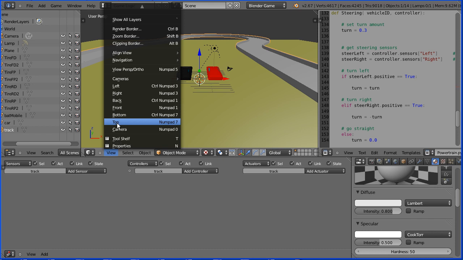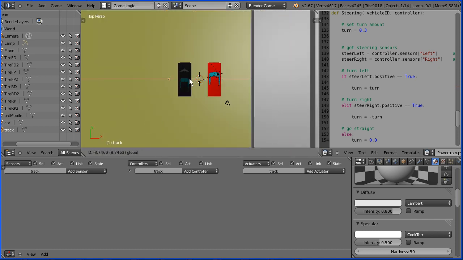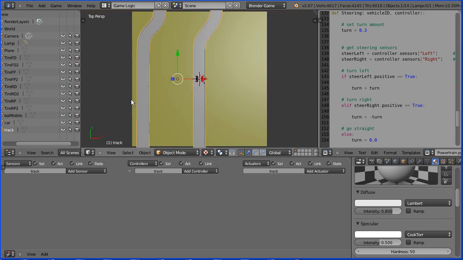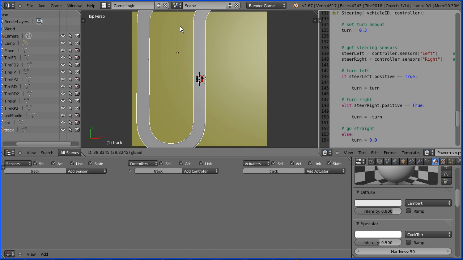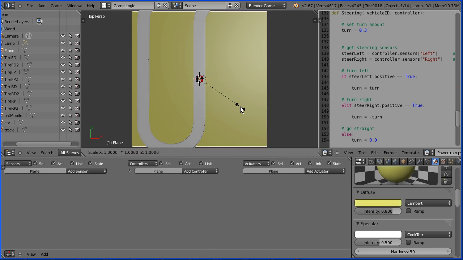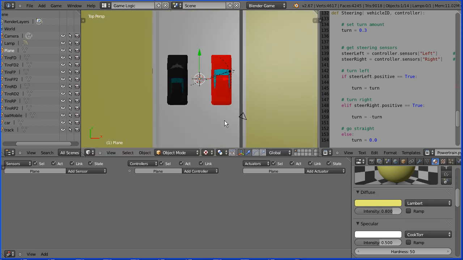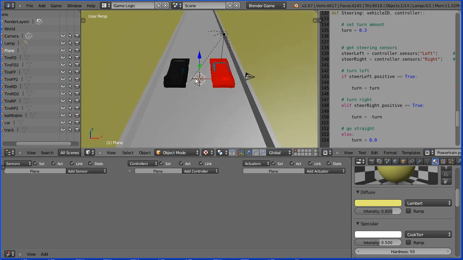Change the view to the top view. Drag on the tip of the red arrow to move the track underneath the cars. Zoom back with the mouse wheel. Use the tip of the green arrow to move the track so that the cars are about halfway down the straight. Select the ground plane, press S to scale 10 and enter. Zoom in with the mouse wheel and drag with the middle mouse button to rotate the view.